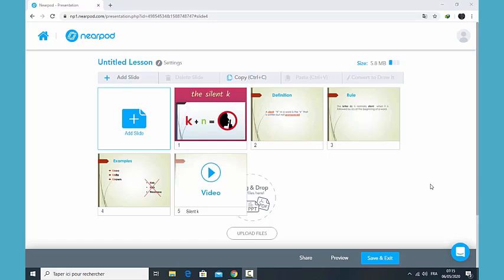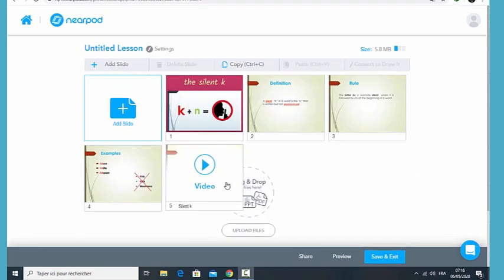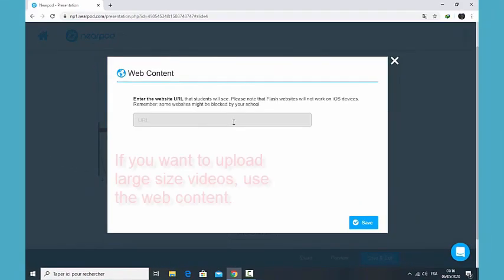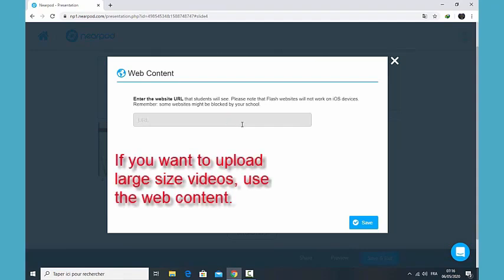But what are you talking about? I have a tutorial which is 100 megabytes. How can I upload it? Yes, I have a solution for you. If you have a video which is 100 megabytes or 1 gigabyte, you can upload it to your YouTube channel and come here, add not a video, because a video is only 10 megabytes, so we will add a web content. Here you are, and you will copy that link from your YouTube video and post it here.